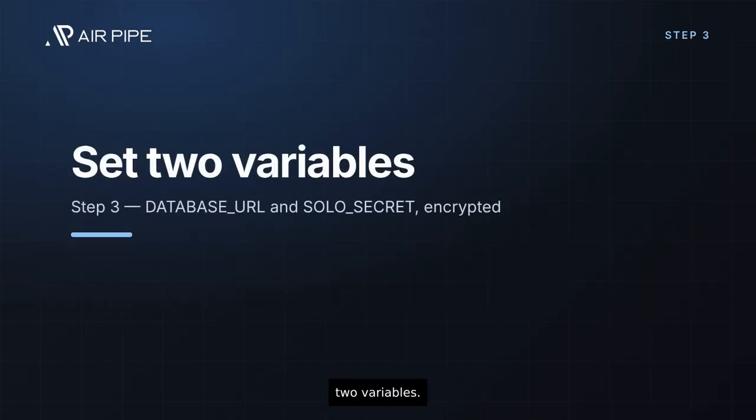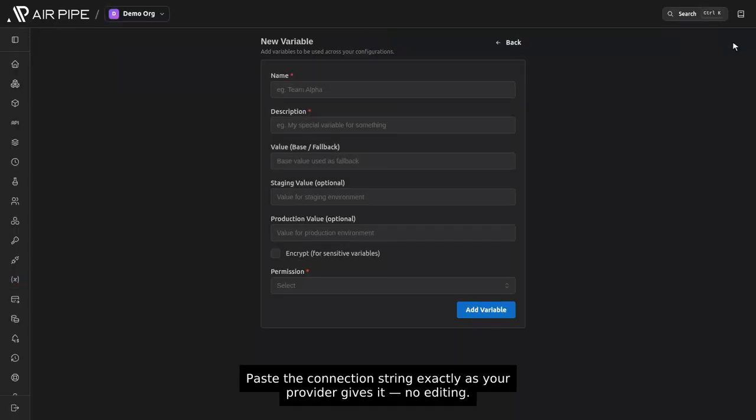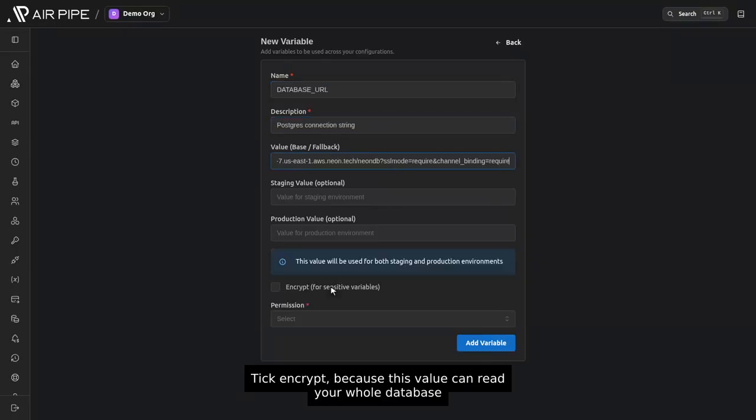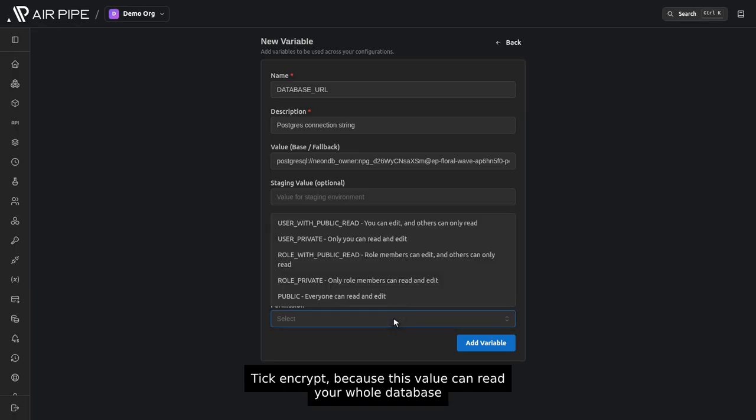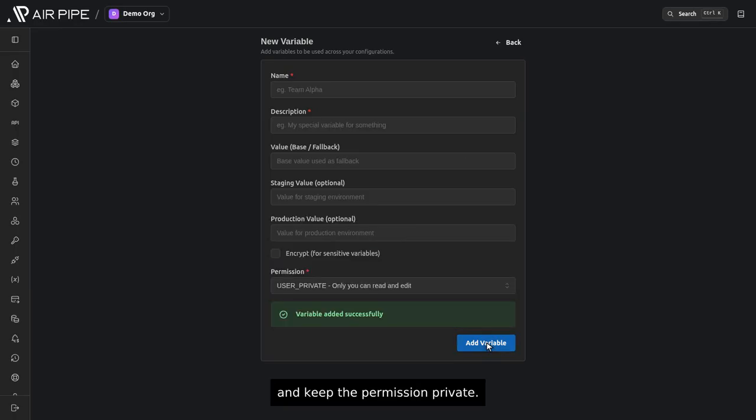Step 3. 2 variables. First, the database URL. Paste the connection string exactly as your provider gives it. No editing. Tick encrypt, because this value can read your whole database, and keep the permission private.